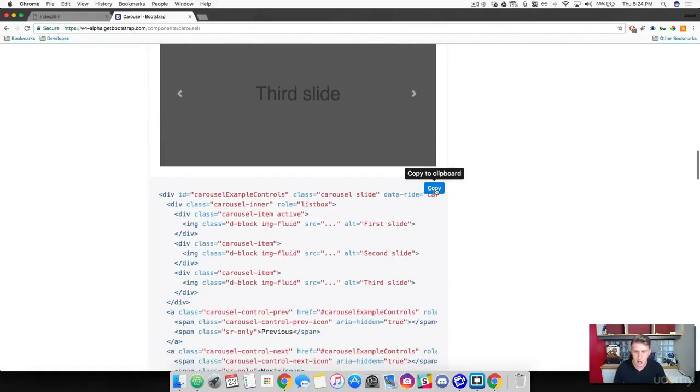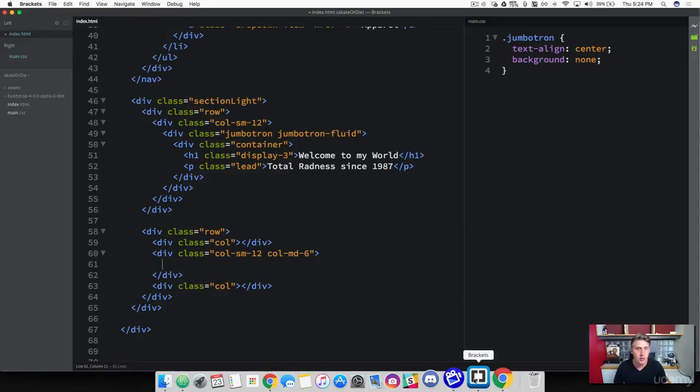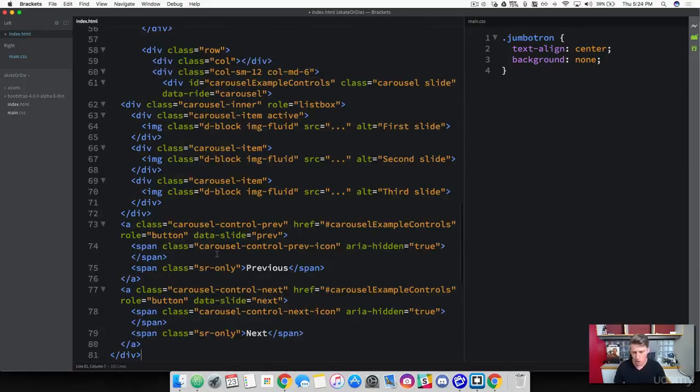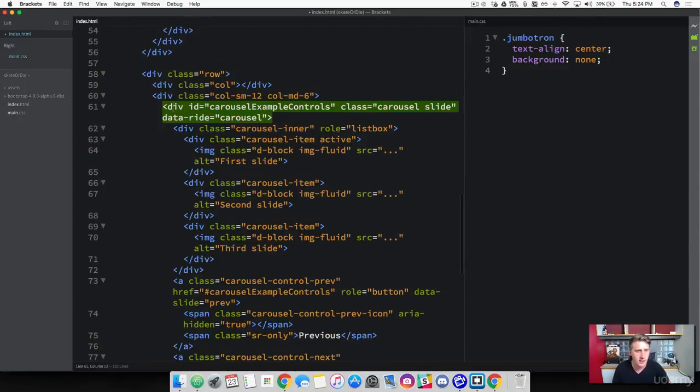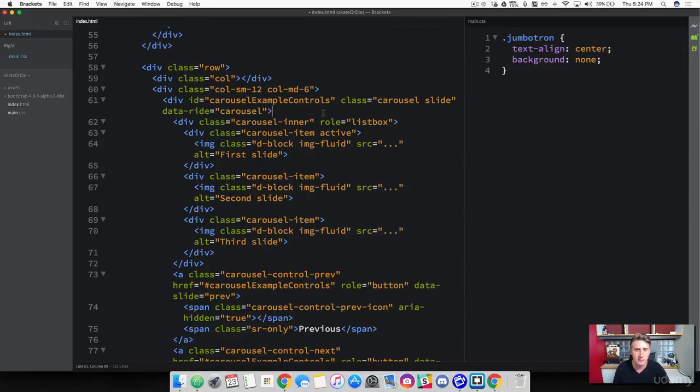So go ahead and copy this. We're going to throw it into our project, and then we're going to dive in under the hood exactly how we should be using this. So I'm going ahead and pasting this, and the ID on this is carouselExampleControls. Let's go through this carousel, clean it up, and adjust things to the way that we want it.